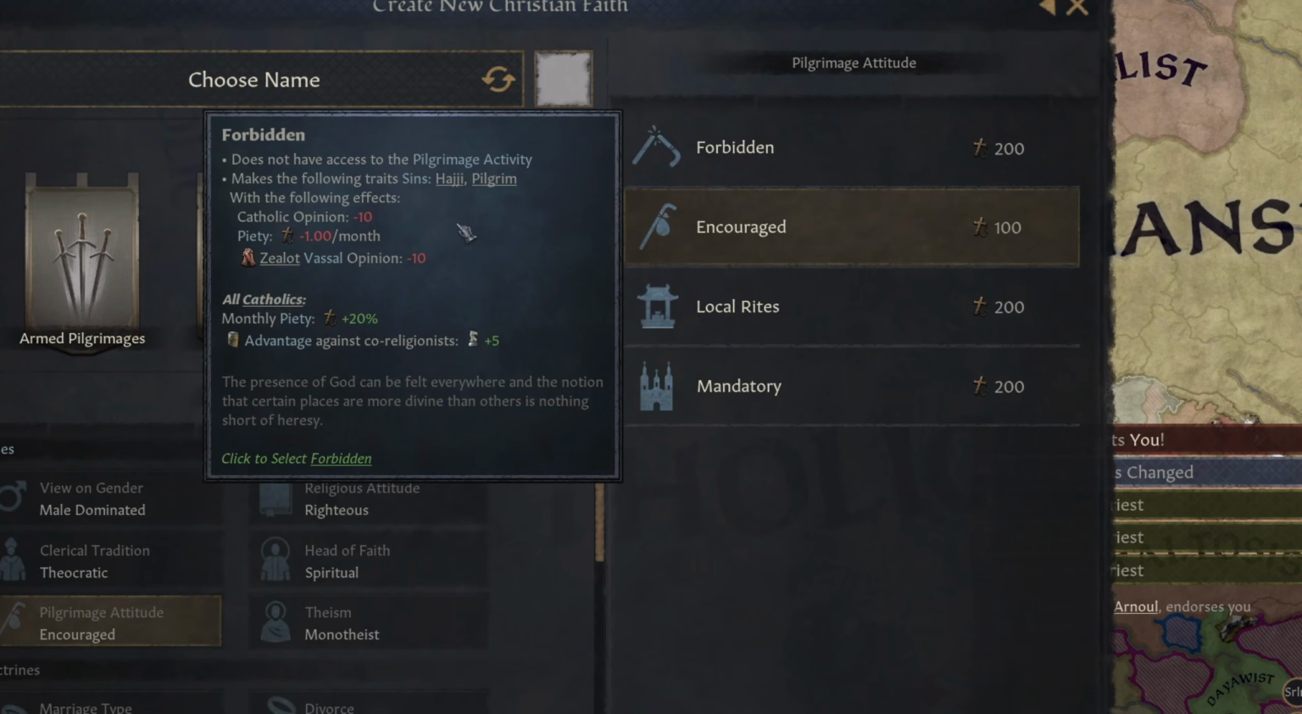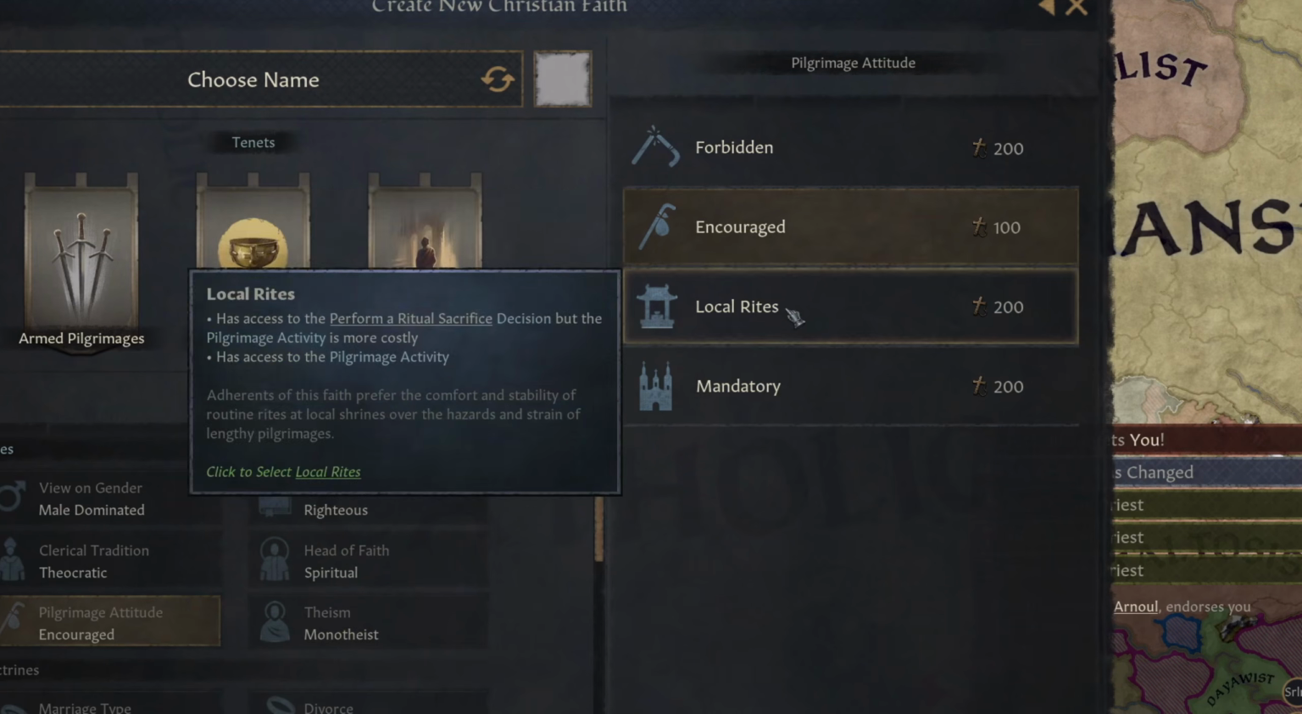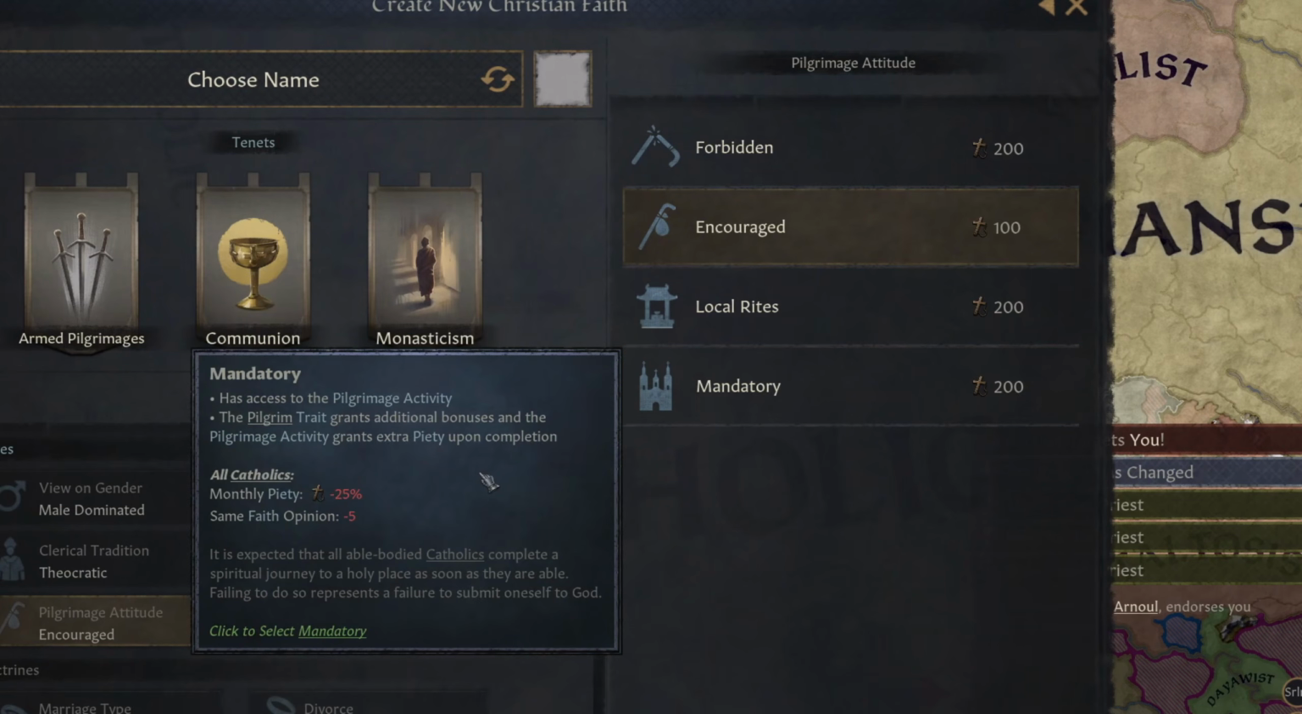For pilgrimages, forbidden could be used for the advantage against co-religionists in the early game, but this will make pilgrim a sin. Otherwise, between encouraged, local rites, and mandatory, I personally like mandatory because it really just buffs up the pilgrim trait, and as soon as you go on one pilgrimage, it just counteracts these penalties easily. The only thing is I'm not sure if the AI will go on more pilgrimages and therefore spend more gold here instead of building up the realm.